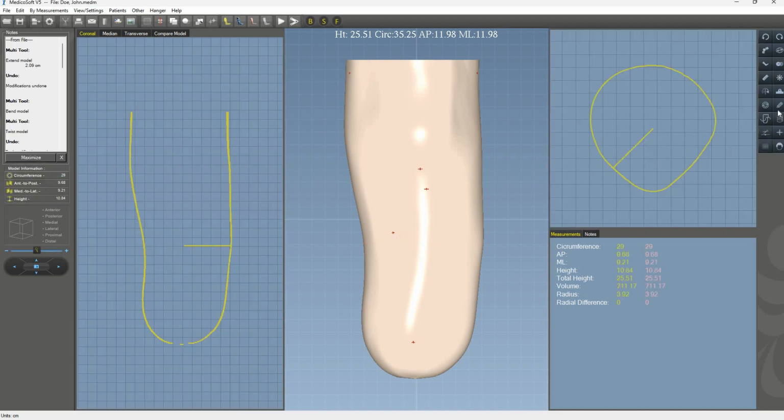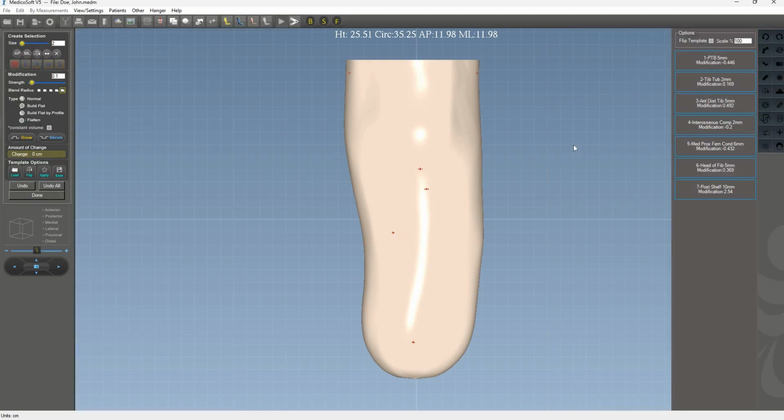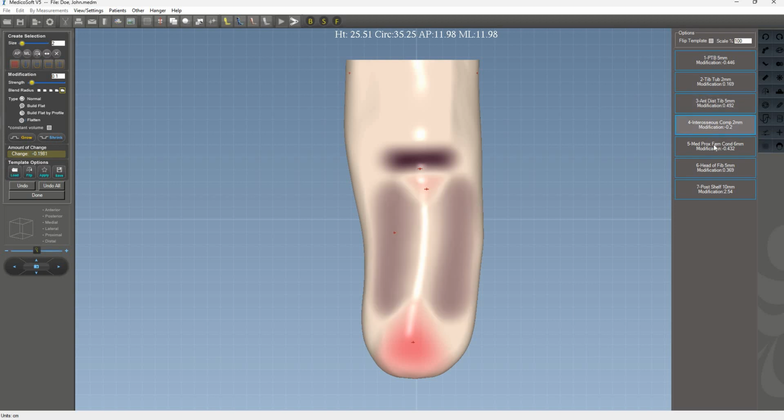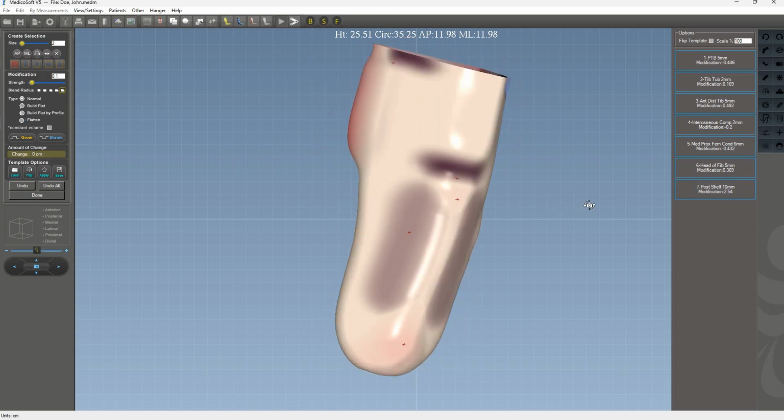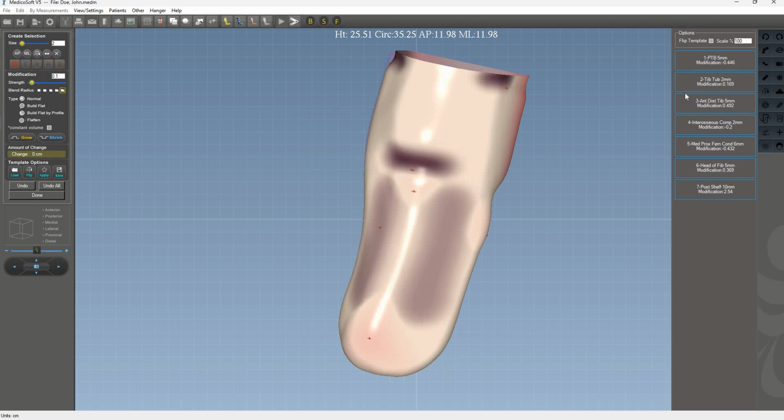Okay, that's very nice. Okay, and now I've saved these. These are pre-saved template modifications. I just click on them, and as I do it, it does the modification, and you can see red is growing, purple is undercutting, and you can see the modification as it happens. And in that amount of time, I've completed the full modification of the BK.